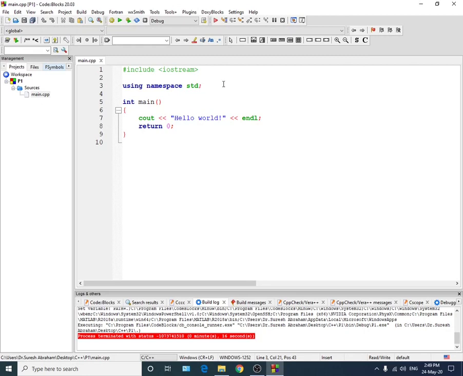Now that is the preprocessor directive, and those who are familiar with other IDEs, in some IDEs we use iostream.h. Here we are using only iostream. Then we have using namespace std. This namespace has to be specified. Then we come to the main. It is called as an integer main, and this integer is the return type of a function. Any function requires a return type. I will explain functions maybe sometime later.